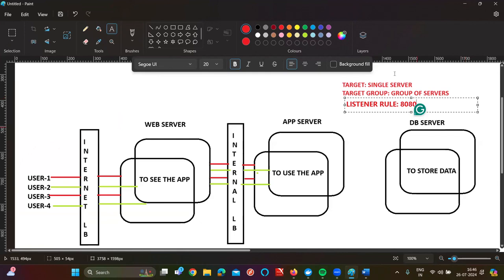That means I am telling the user, whenever a user sends a request, the request will need to go to the web server. So what is the port number of the web server? 80. So I need to configure port number 80 here in the load balancer. If I don't configure port number 80 on the load balancer, the request will not go to my server port number 80. Is it clear for you? That is the meaning of listener rule.